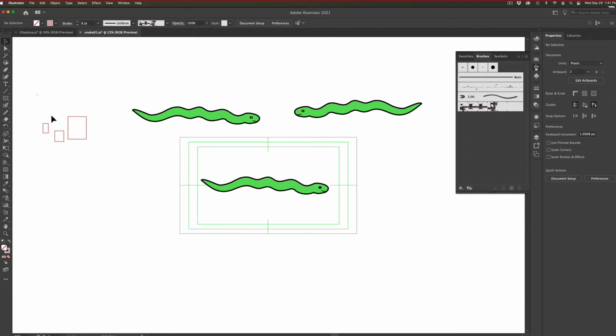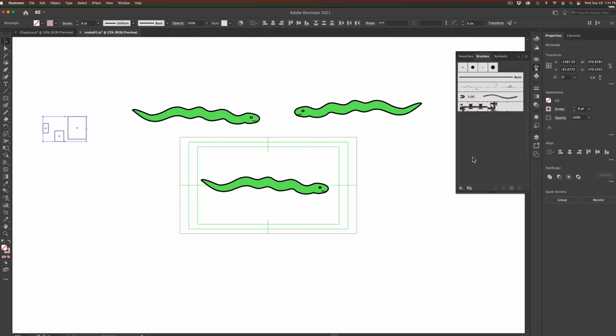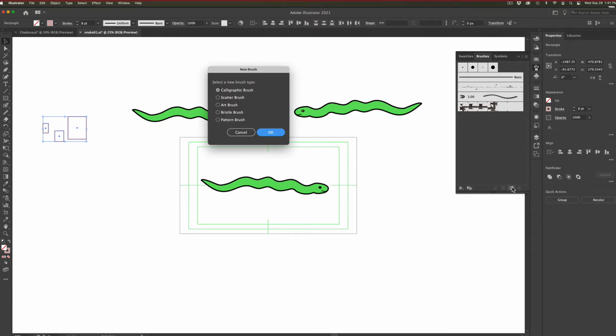For some reason, if you wanted that to be a brush, you could just select the item, and then in the brush panel, click on the little new brush icon, and then you could choose what kind of brush it is. Now, you might not know the difference between these, and that's fine. You can actually change the type at any time.